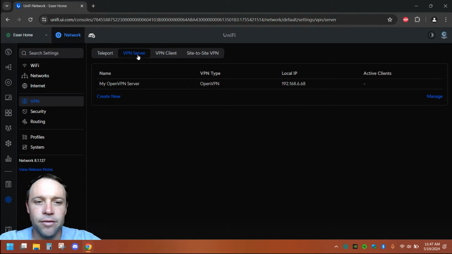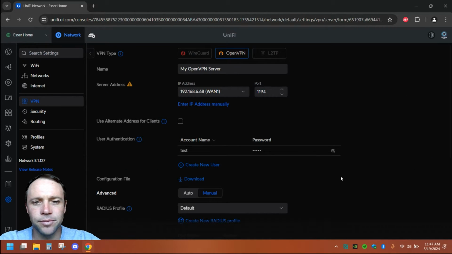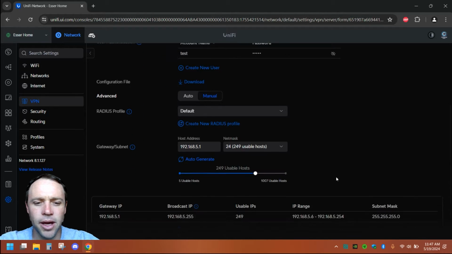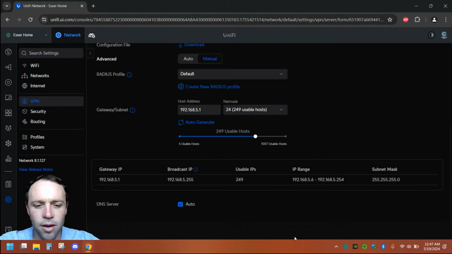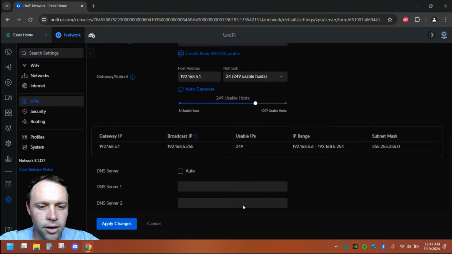But for VPN server, we'll go to it. This is OpenVPN, all you've got to do is scroll down to the bottom and change from auto DNS and put your Pi-hole's DNS there. Simple as cheese. Otherwise, if you have it on auto, it's just going to use the default one that the main router is using. So if your router's main DNS server is using Pi-hole, then it'll automatically go to it.